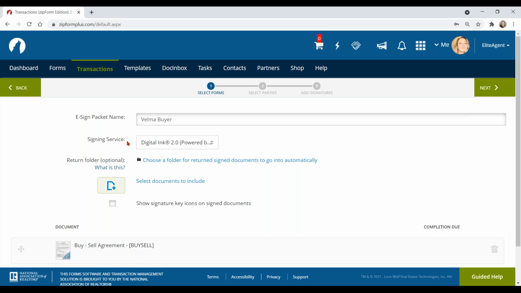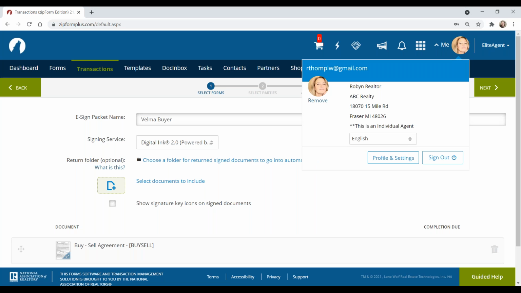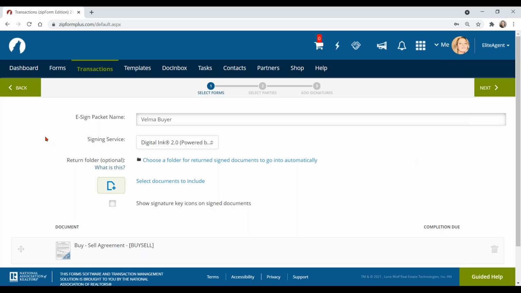And next we've got signing service, and you can see we automatically defaulted to Digital Ink 2.0 because of how we configured it in our profile and settings. However, if there is an instance that you need to change this, this is where you do have the opportunity to click on the drop-down and select DocuSign.